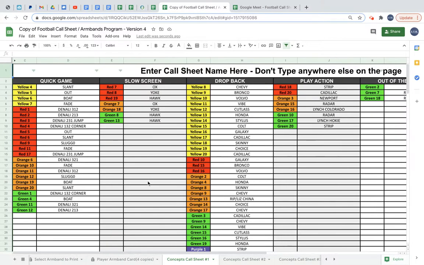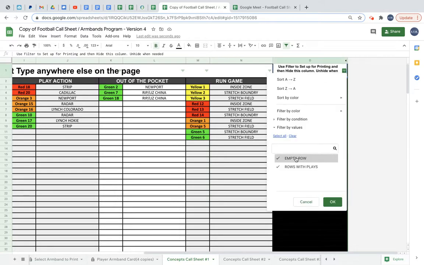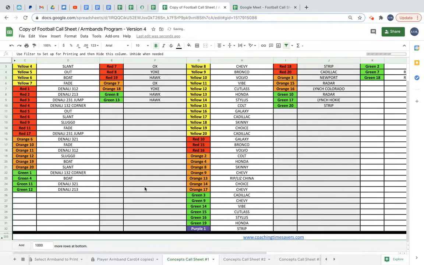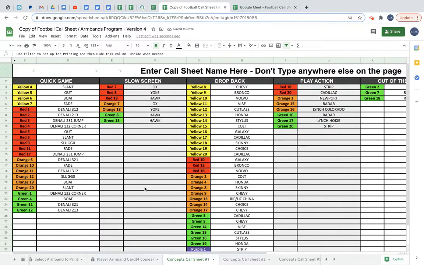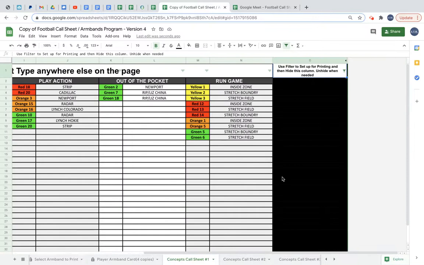So when you get ready to print, it's real simple. All you got to do is come over here to this little upside down triangle in this last column I created. Click on it and uncheck empty rows and make sure that rows with plays is the only thing that's checked. So when I do that, I click that. If I come back over here now when I scroll down, that's my call sheet. That's it. So that's how you reduce your call sheet.